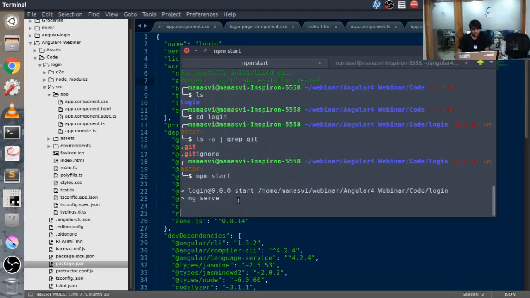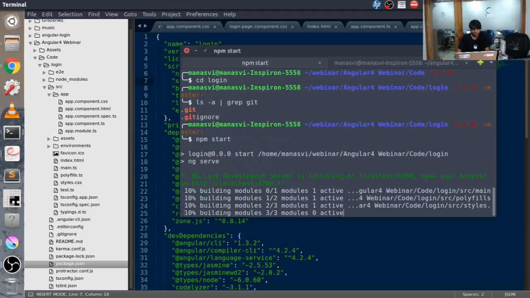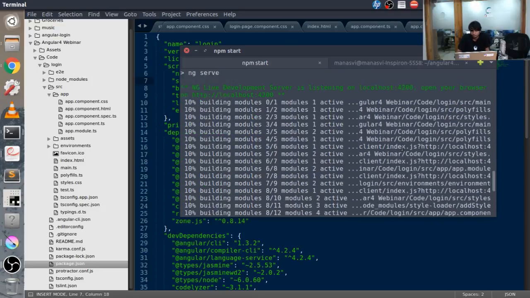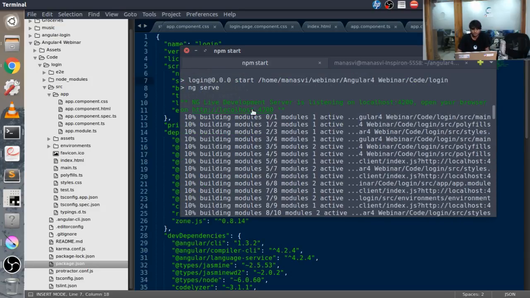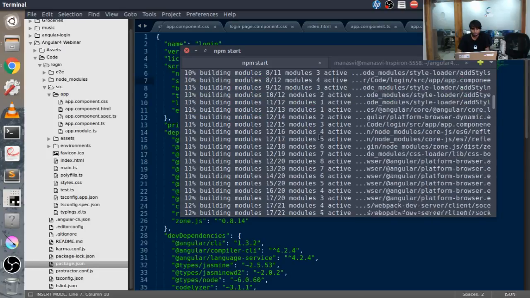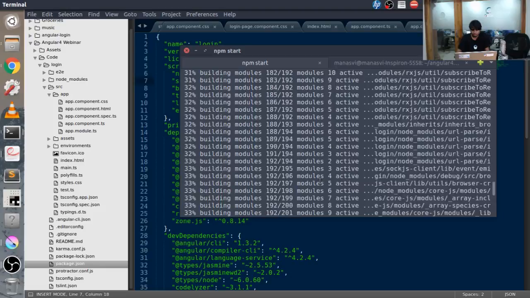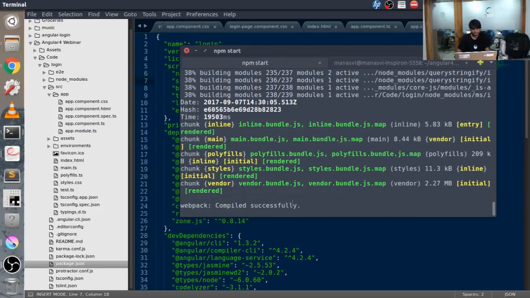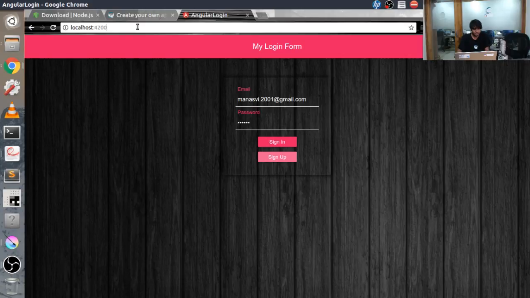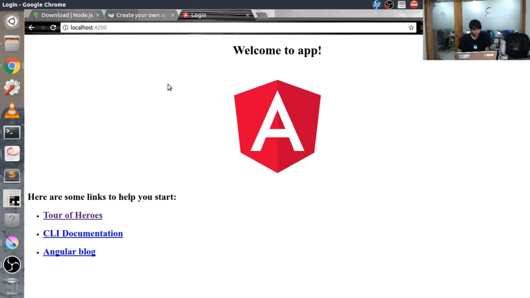So once it has started compiling everything, you will see a bunch of output right here, and it says that ng live development server is listening on localhost 4200. So you just need to go to this specific URL and you'll be able to see the app. So yes, it's compiled and we can see the app here. Okay, that's the basic boilerplate that you get while using ng CLI or Angular CLI.